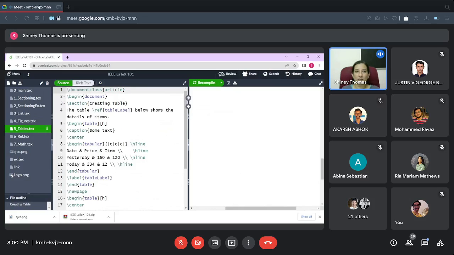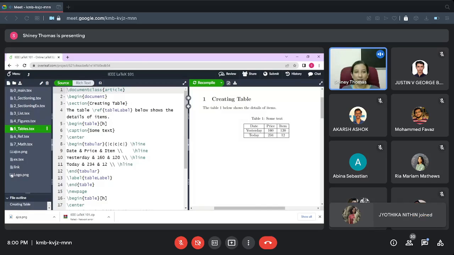Creating a table is actually not so easy when you compare it with Word, because this is the output, how it looks. You can see creating a table actually requires two commands. So you need to have two environments. The first one is, you can see here, begin table, and its corresponding pair, that is end table.